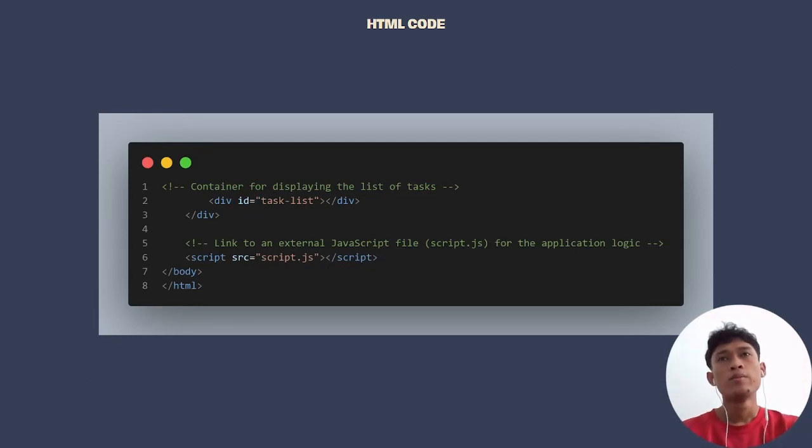Next, we also have a container for displaying the list of the tasks when a task is successfully added. And finally, we have a link to an external JavaScript file, which is script.js, for the application's function logic.